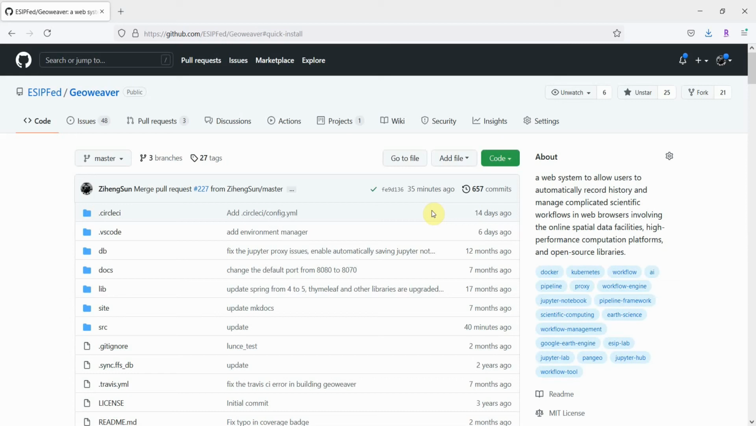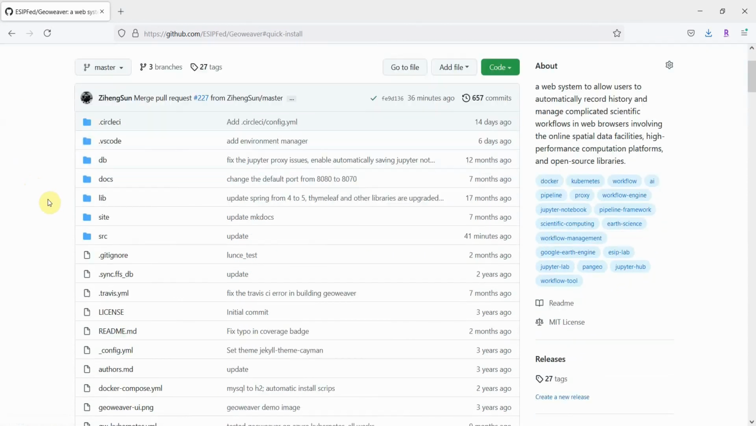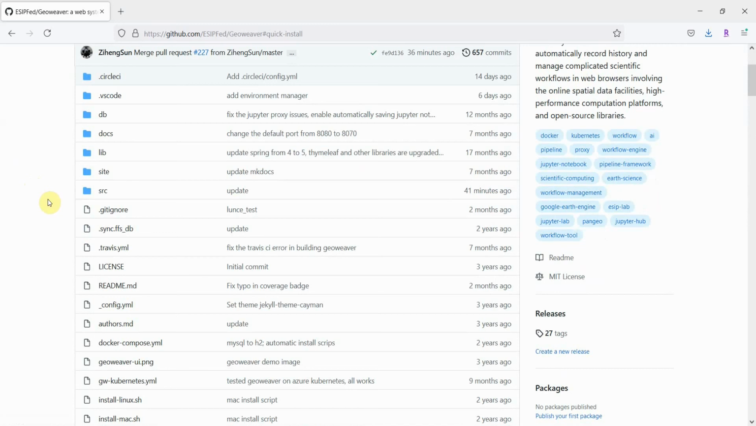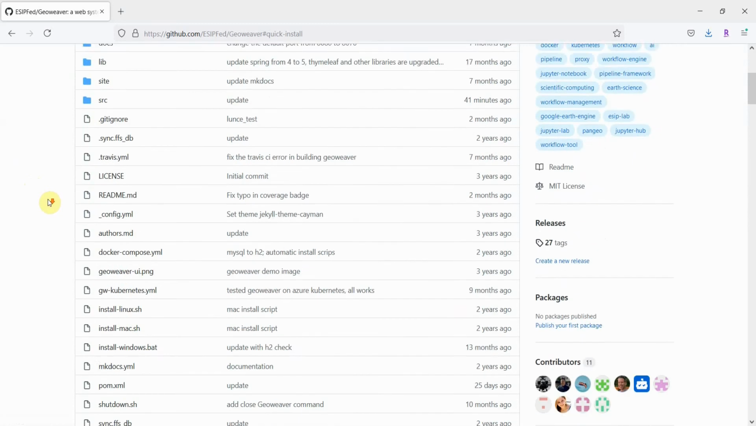So if you open GitHub and search Geoweaver, it will show up. Please look at the main master branch, which is under the ESIP Federation. If you go to this page, you will see everything, all the source code here, because it's an open source MIT license project.